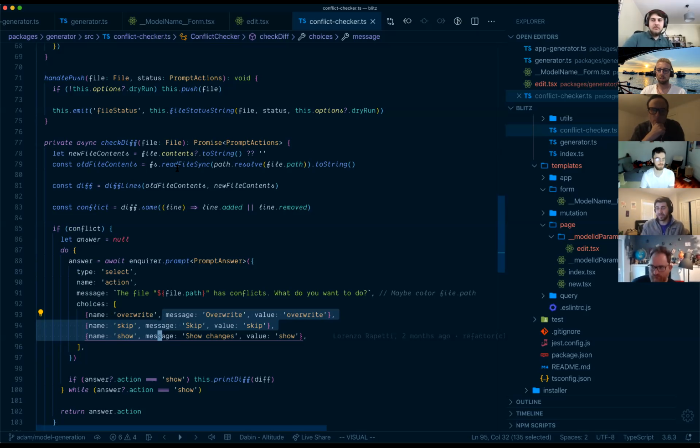So if I run Blitz generate pages tasks, it's pretty unlikely that at some point in the project's future I'm going to rerun that command. It's much more likely that I'll have customized that component and won't need the scaffolded components anymore.